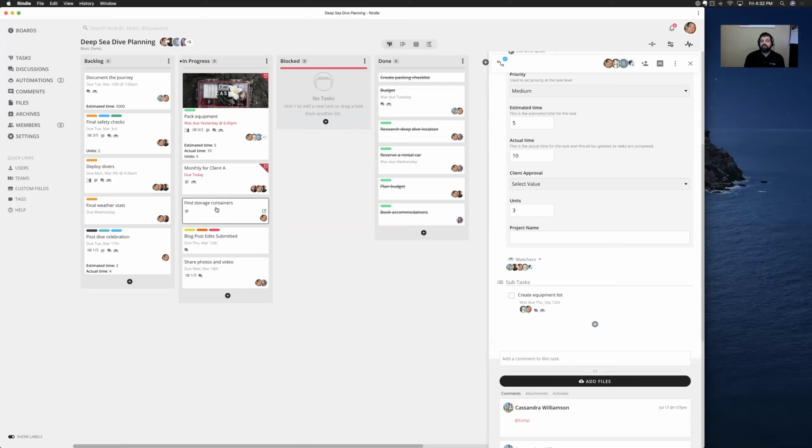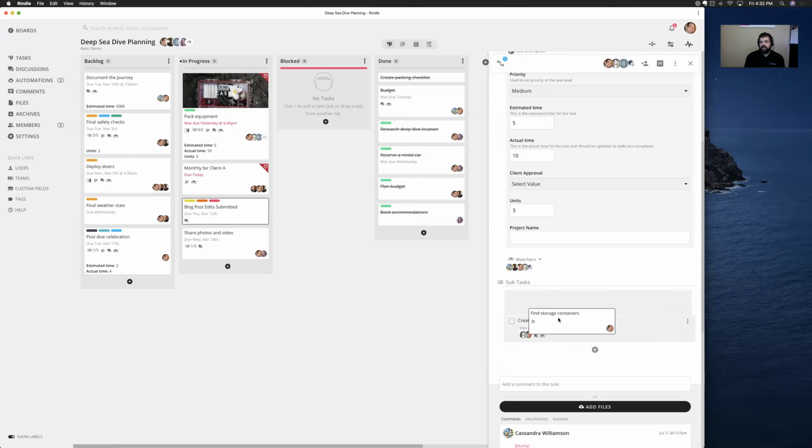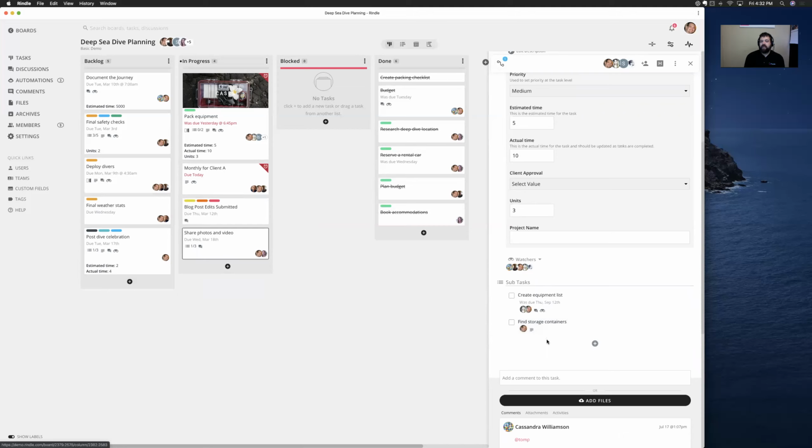And same thing if I bring something in, say, hey, you know what? This is really part of this other task. So I'm just going to drop it in here and make it a subtask, right? So our system works very easily with that, moving things on and off, and tasks are pretty flexible in that way.